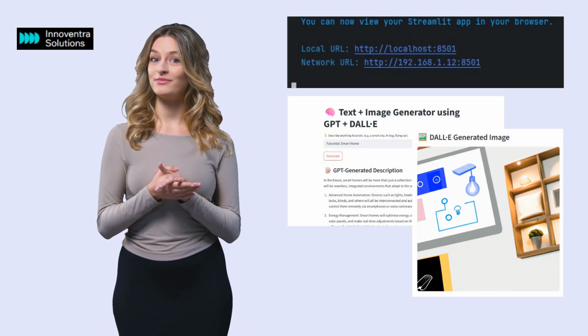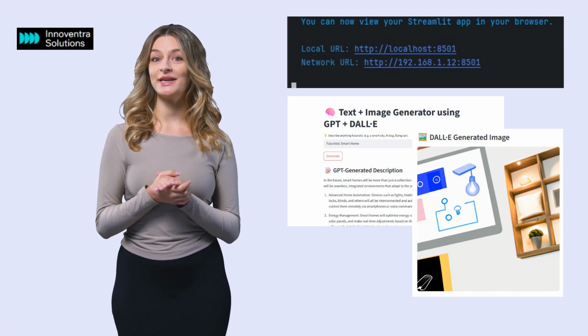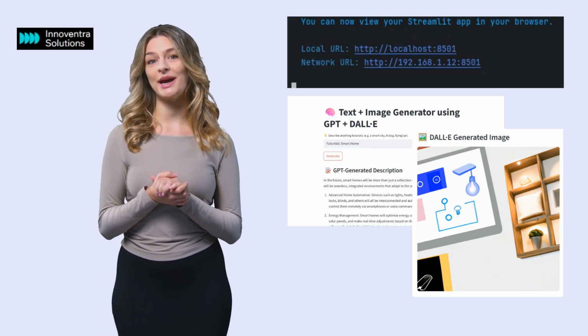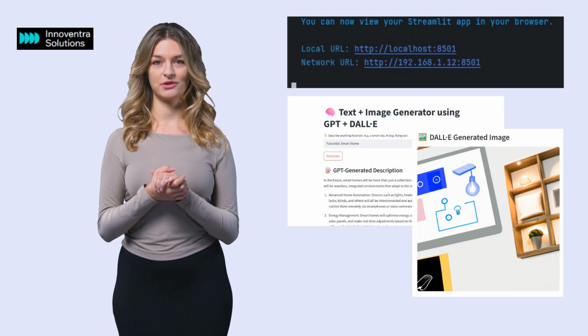Congratulations! You built a full-stack generative AI app that takes user input, generates creative text using GPT-4, and produces a matching image using DALL-E, all inside a shareable Streamlit interface.